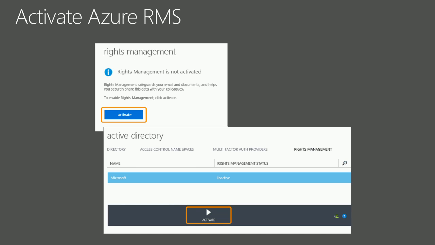If you are in this portal, you can activate it. In the Azure RMS portal, you can activate it from here as well. And that makes the service available to all the users, or the users which you authorize if you enable onboarding controls. And you're ready to use it. This makes it available to client applications.